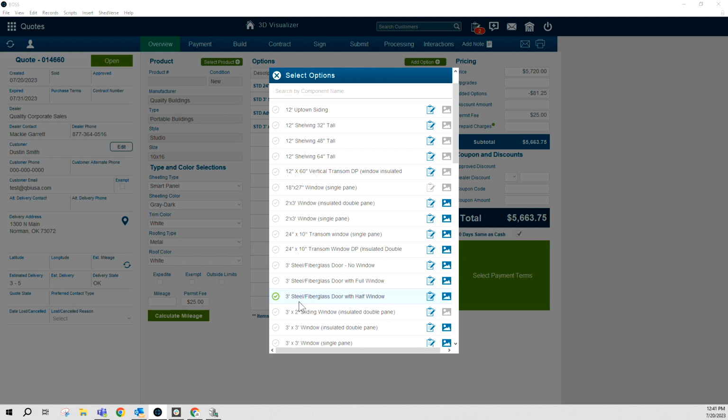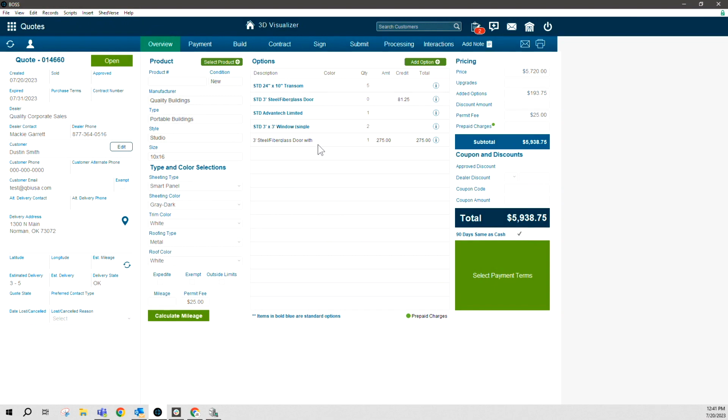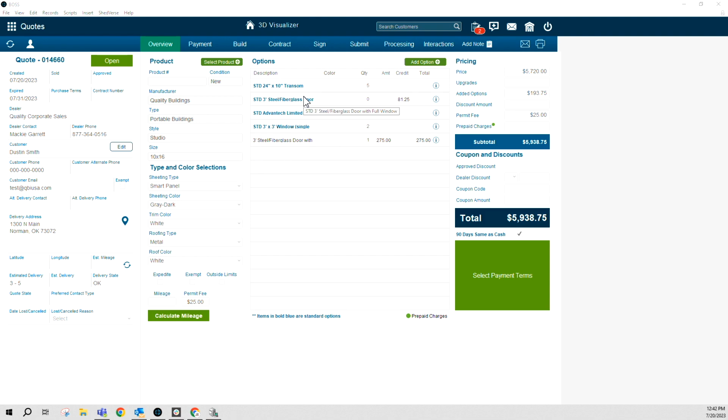How you can tell a standard feature from a regular option that's been added is a standard feature is in blue and it has STD in front of it. If it's an added option, it will just be in plain text, no bolding, it'll be black text, and it will not have STD in front of it.